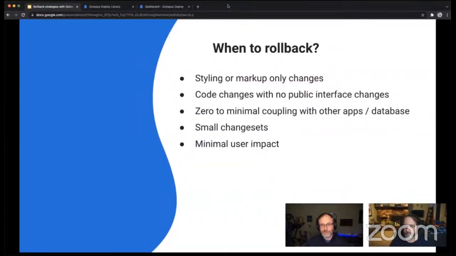I also found that I would make a lot of styling and markup only changes or JavaScript changes because the app I was working on was an Angular app. If all I was doing is making some UI changes, then there was a much higher chance of success rolling back, especially when you're deploying to test 20 times a day. The difference is so small, and that's when you know, yes, I can in fact roll back.